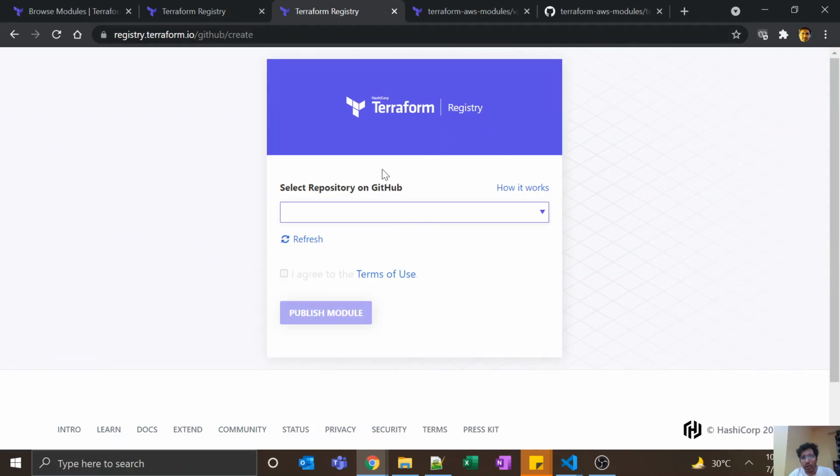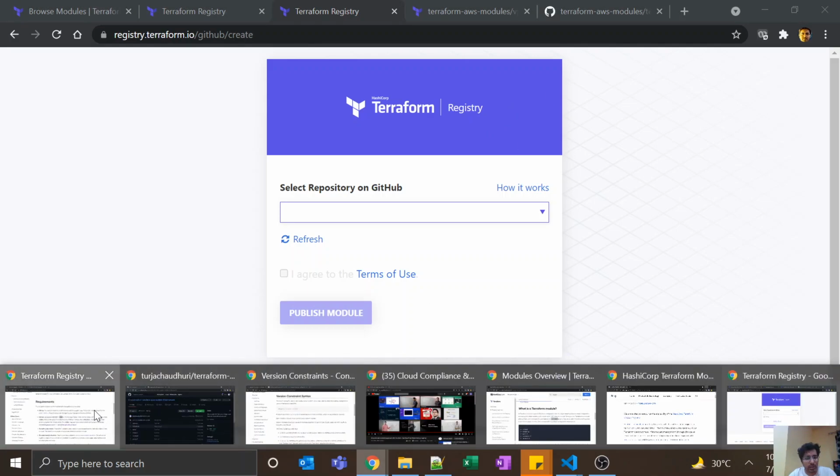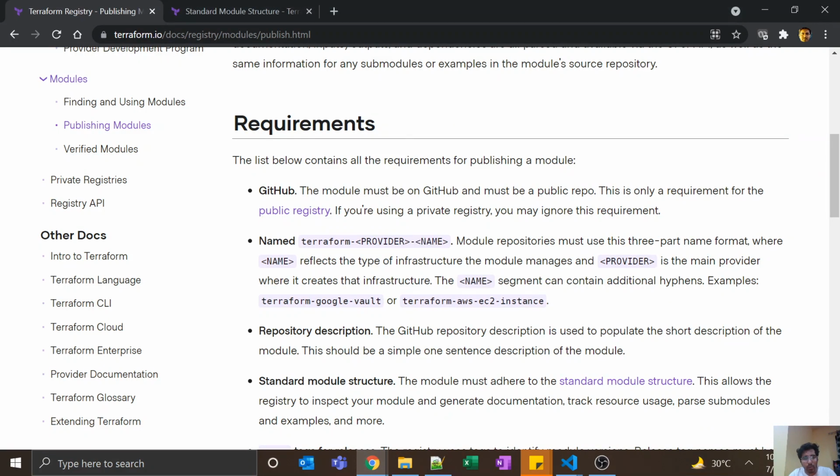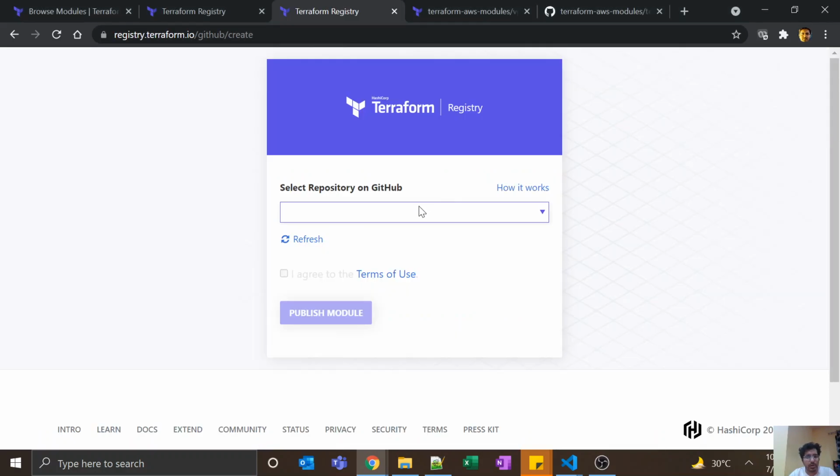It will ask you to log in with your GitHub credentials. Very important: today it only supports GitHub. This is also mentioned here in the logic. If you see, the module must be on GitHub only. Very good. Now it will only show my GitHub repositories which are named in this format. It will not show any other GitHub repository.